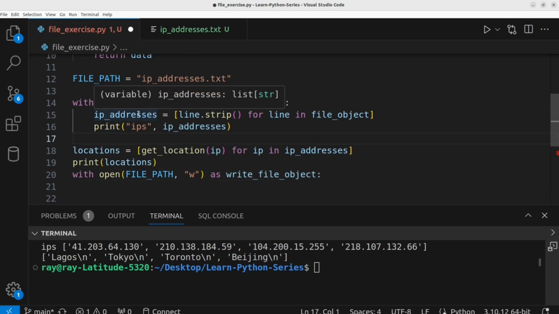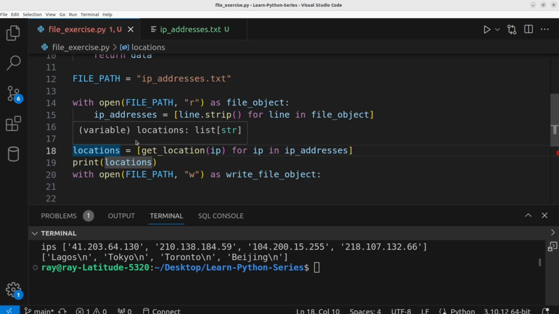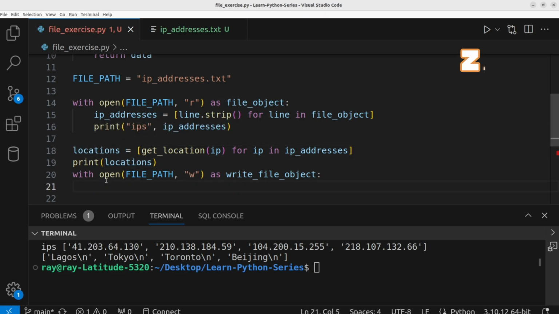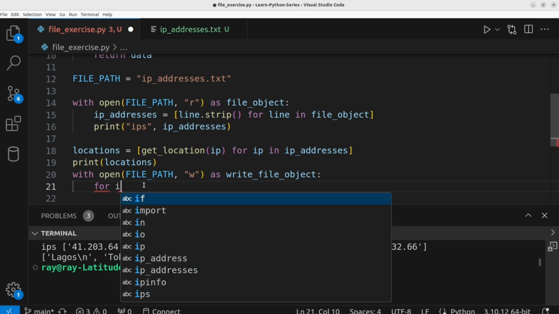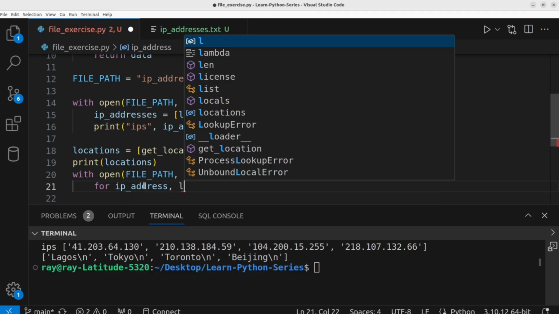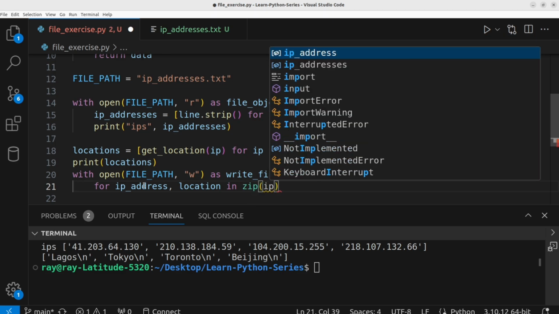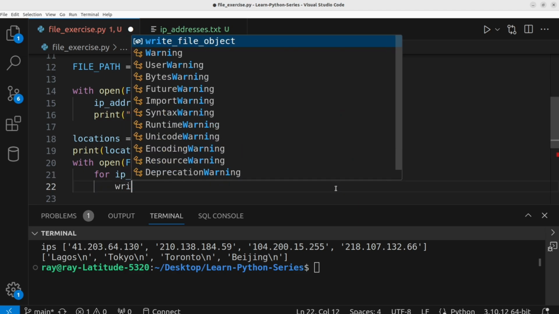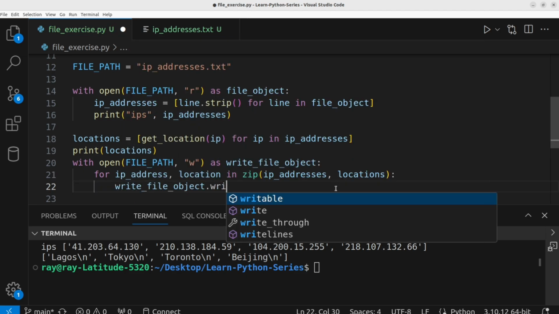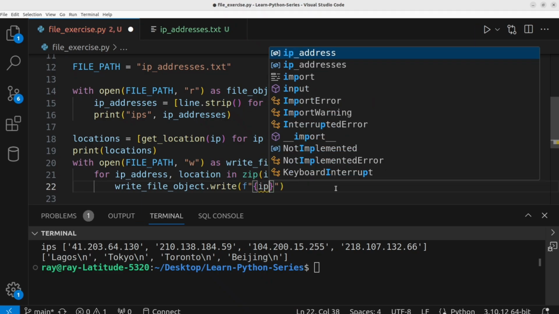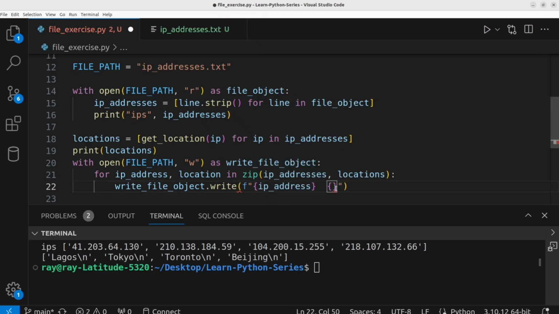So we have two lists, one containing the IP addresses and the other containing the locations. The zip function will iterate through the two lists in parallel and return a tuple containing items from each list. Let's make use of the zip function to loop through the two lists in parallel. For ip_address, location in zip(ip_addresses, locations): file_object.write(f"{ip_address} {location}").